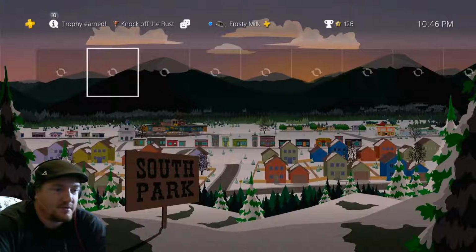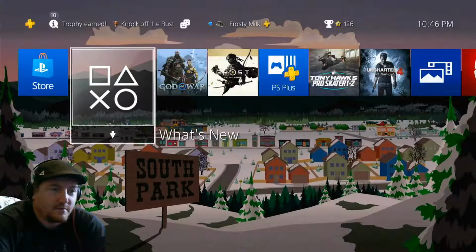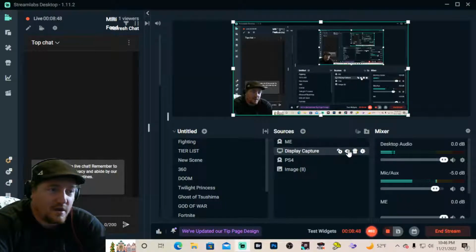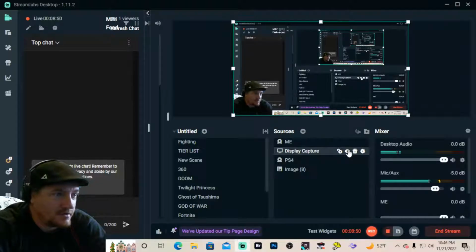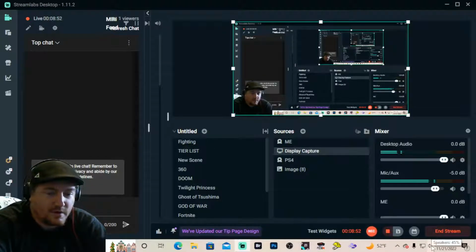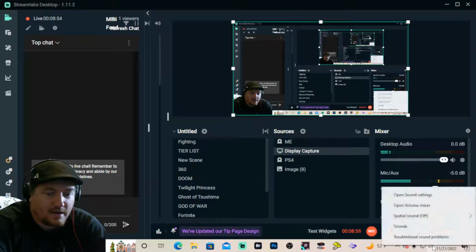Now, sometimes the audio is not working. What do I do if the audio is not working? What you want to do is go down to where it says speakers, and right click on speaker and go to where it says sound settings.